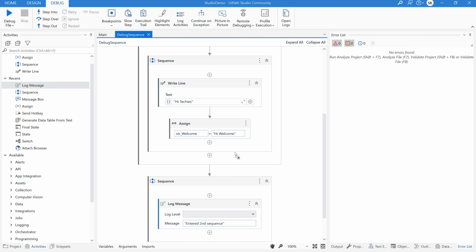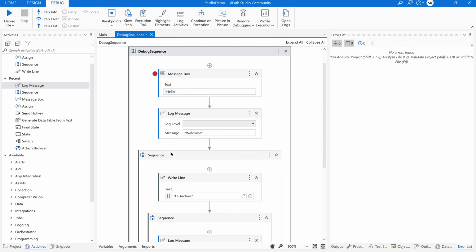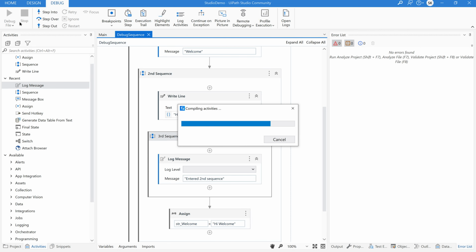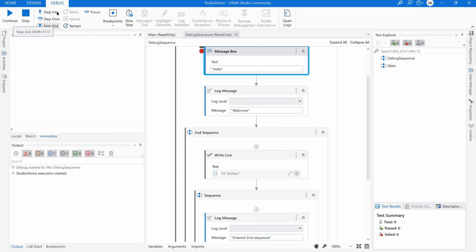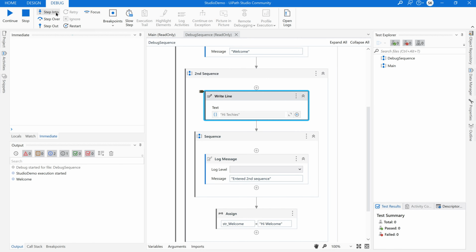Let me just fine tune this. I have one more sequence inside this, and then here we have a debug sequence, inside that one more sequence, and this is one more sequence. Let us say second sequence and then third sequence. Now let us start debugging this. Debug file. Debugging started. Wait until these are enabled. Now let me use step into. I just want to go inside any of the sequences, so I'm going to use step into. Now if you see here, I'm in the second sequence.